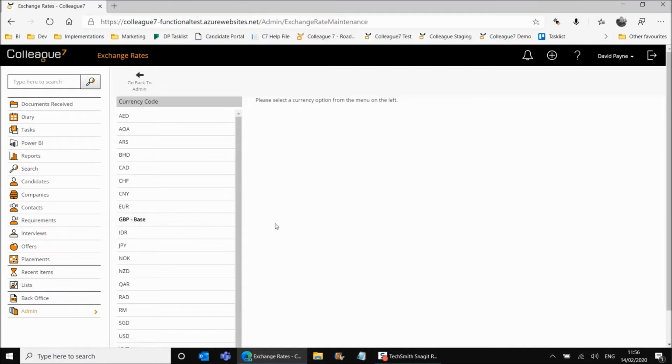So you just have to raise that during the course of your implementation of Colleague 7 if you want a different currency to be your base rate currency. As standard, it will be pound sterling.